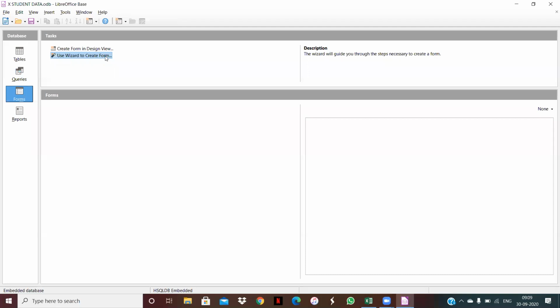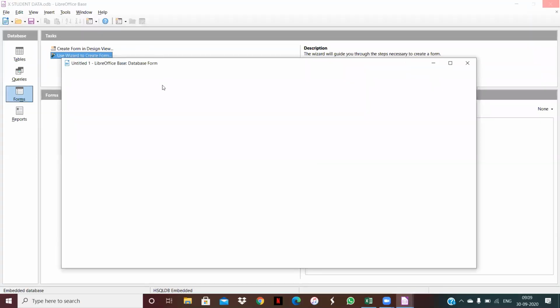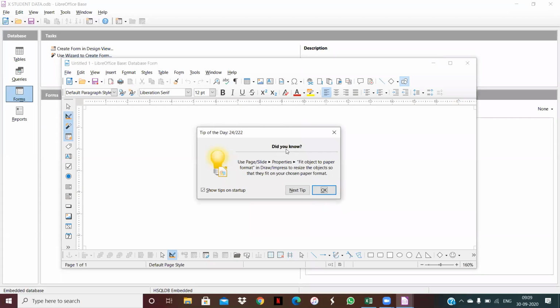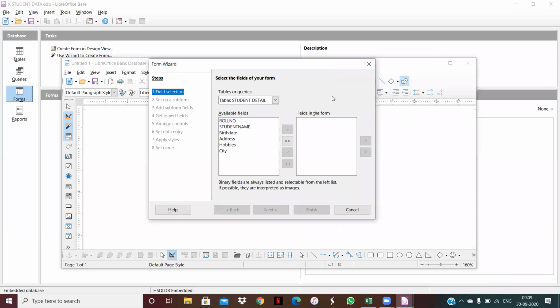In your syllabus, this point is mentioned, how to create the form with the help of the wizard. Now I'm going to click on use wizard to create form. When I click on it, it is showing me a dialog box, that is the form wizard.